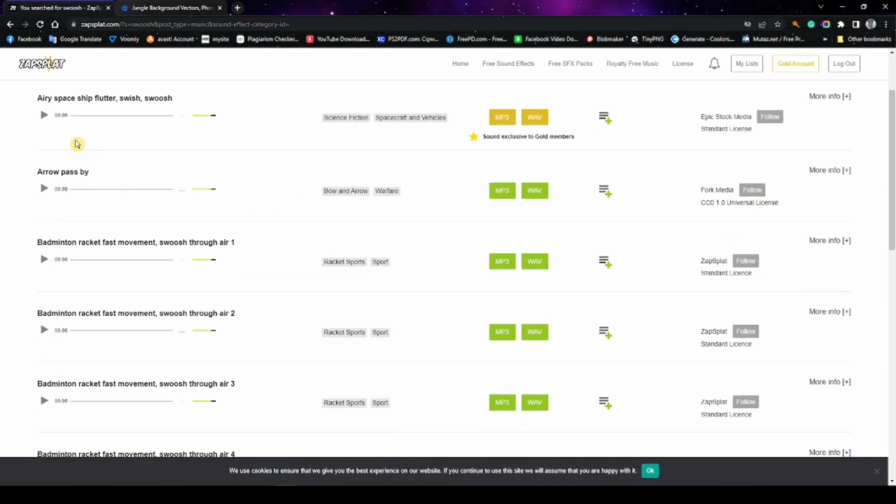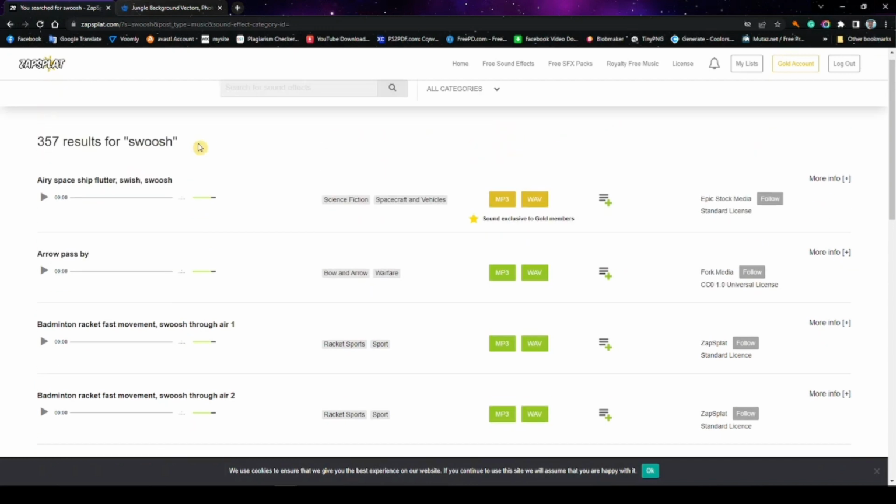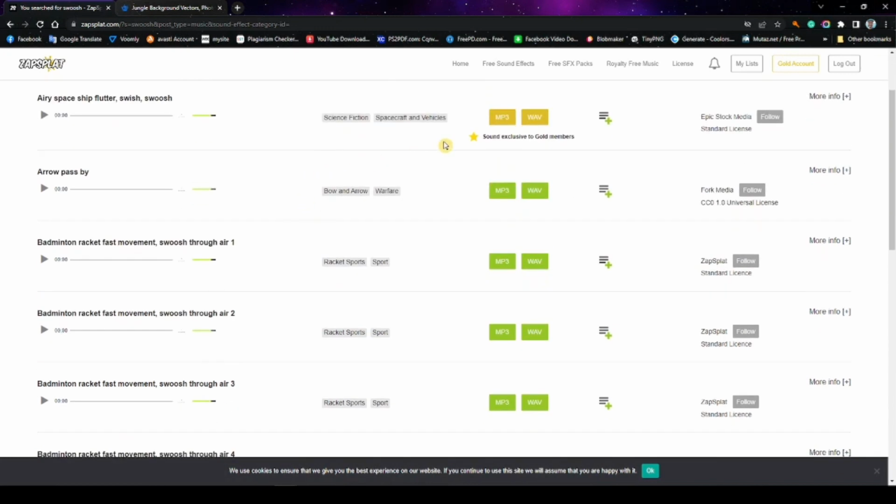You can easily just click on the play button to see how the effect sounds, and then you can tell the difference between the free ones and the paid version. If you're going to subscribe, you'll see that the premium ones are colored in gold like this, and you'll see a little star icon underneath it, and it says sound exclusive to gold members. And like I said, I'm a gold member.